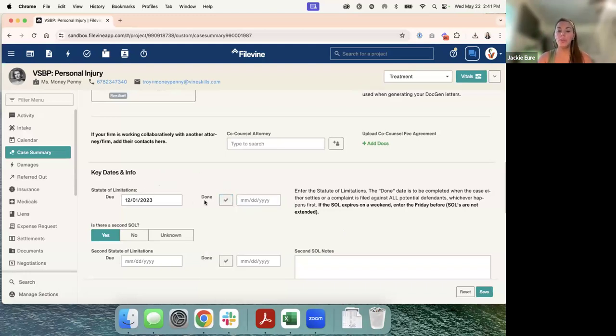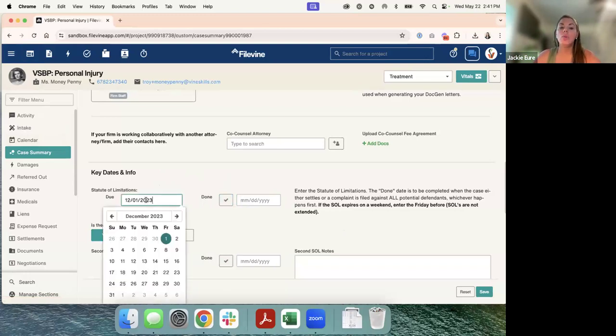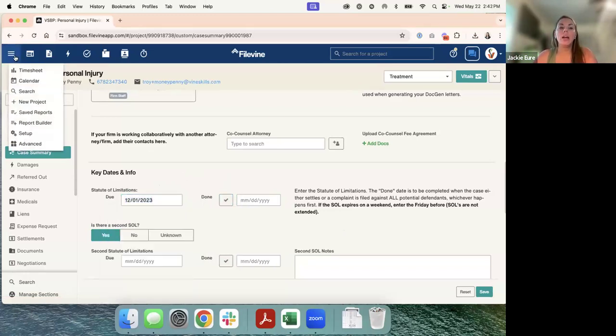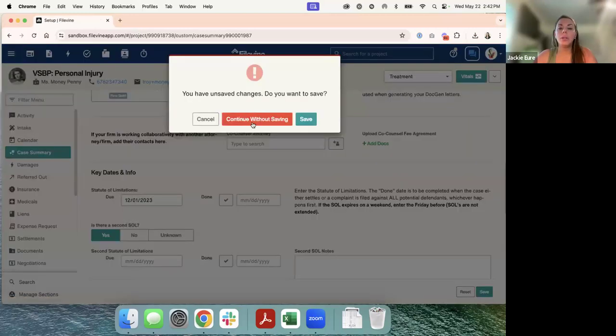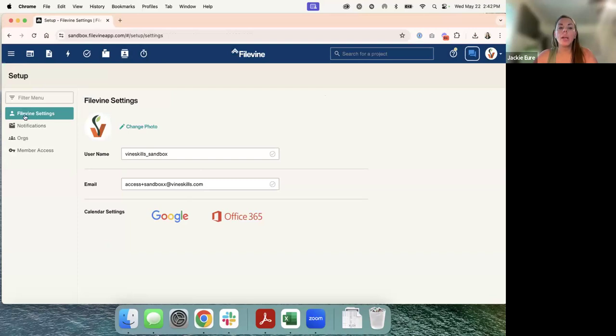So it's very important to note that. And then if you want it to go onto your Outlook or Google Calendar, you can sync your calendar with Filevine. And when you utilize these fields or manually enter something on the project calendar, it will sync over to that calendar. Where you go to set that up is in the top left corner, the menu, setup, and this is per user again, right here on the settings. You would set up sync it right here.